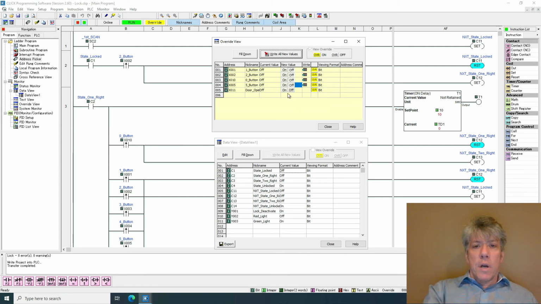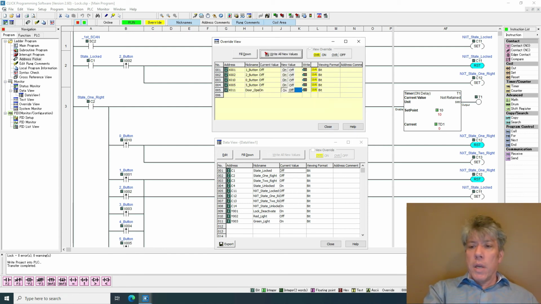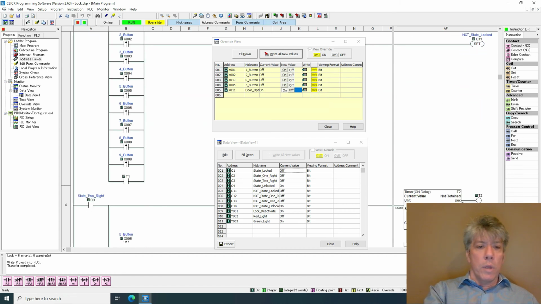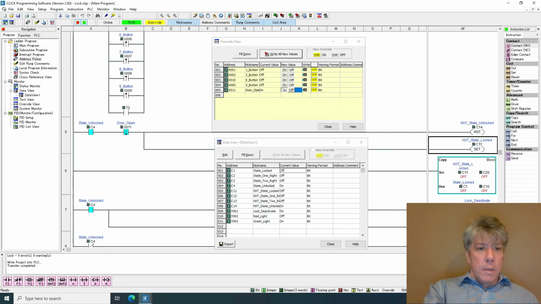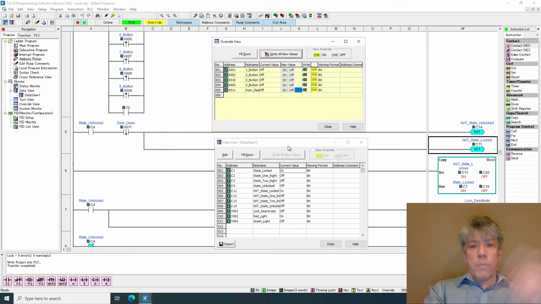So if I turn on the door open switch, indicating the door is being swung open, and write all new values, that won't do anything, because remember, if I scroll down in my code, what we're looking for is for the door to close, right? We want to see the falling edge on that switch. So if I turn it off and say write all new values so that it actually turns off, that should transition us back to the locked state.